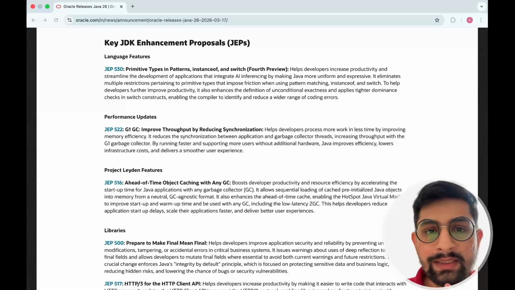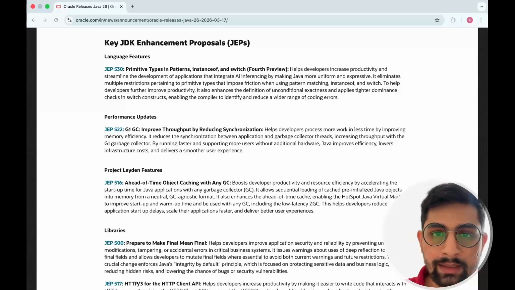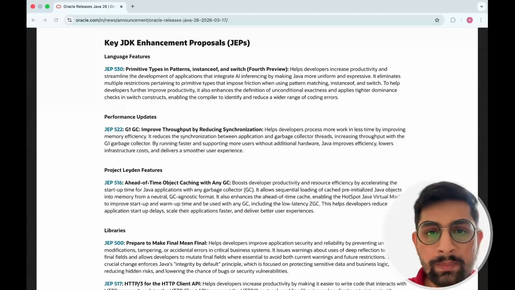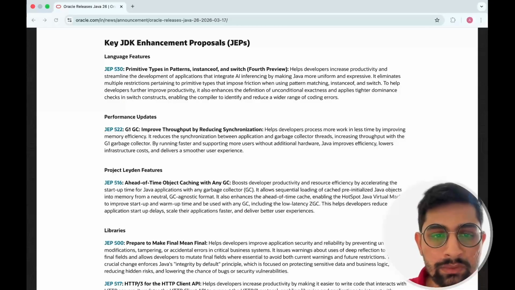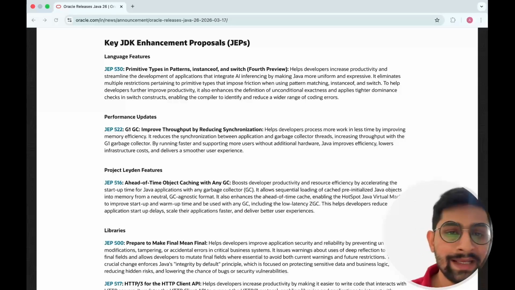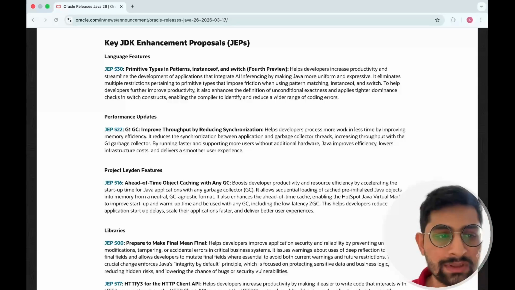But in Java 26 they have improved the garbage collection work. They created a smarter version of the garbage collector which pauses less as compared to the previous version. As a result we are getting more efficiency, so there are fewer pauses. So that is the first feature.